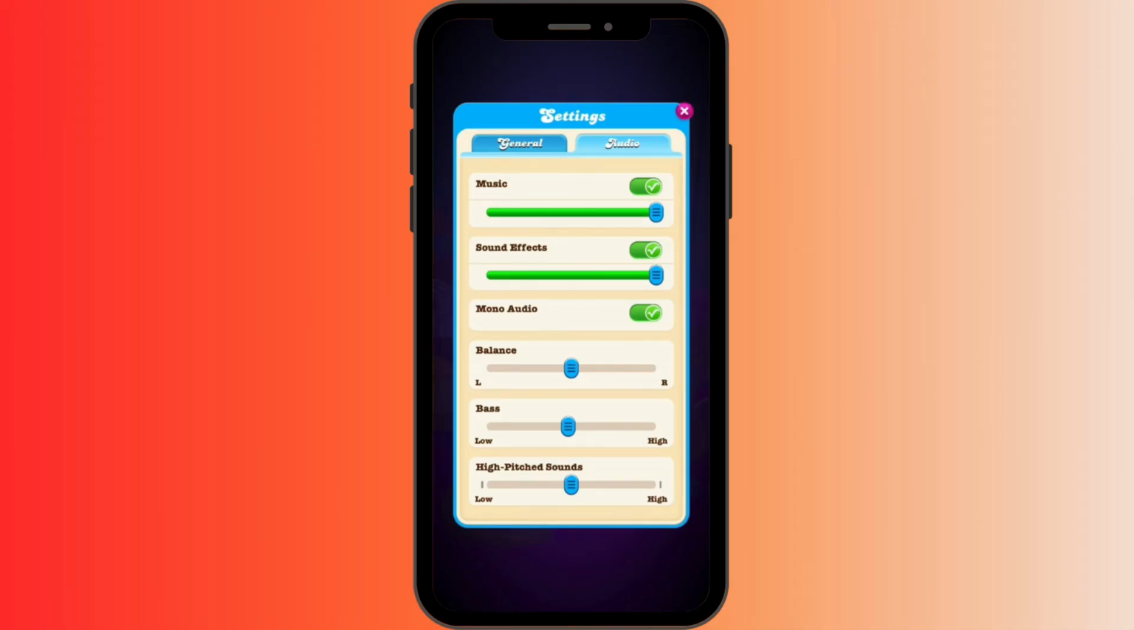You can tap on music to turn the music off, or you can even adjust the sound volume to minimum if you would like to do so. You can also do that, and tap on this icon to turn off all the sound effects if you don't want any of it.